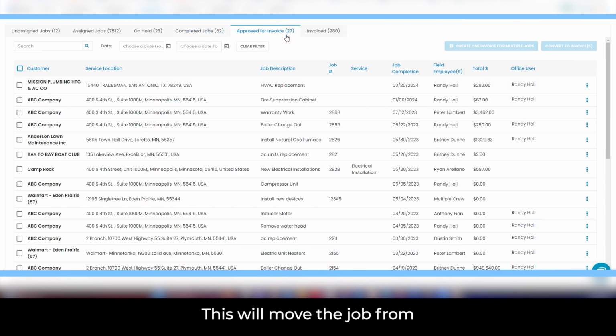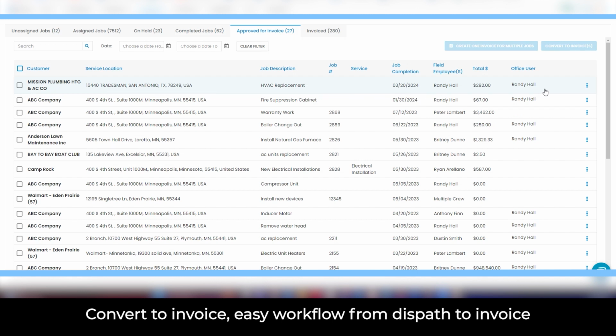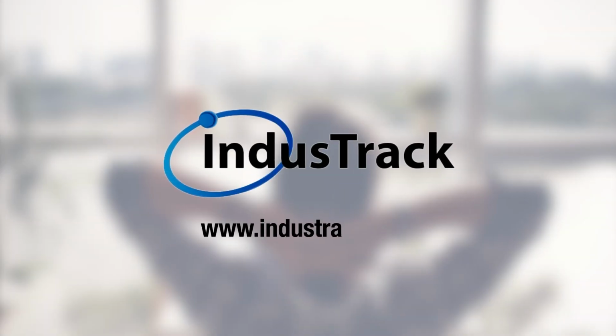This will move the job from the Completed Jobs queue to the Approved for Invoice queue. Now this job is ready for invoicing. Convert to invoice. Easy workflow from dispatch to invoice. Sit back, relax, and let IndusTrack work.